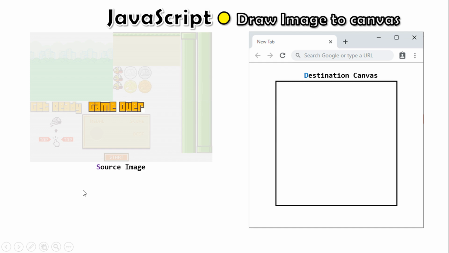First, we need to load our image. So I will create a constant called sprite equals new Image. I will create an image object using the Image constructor. Then I will set the source property of our image.